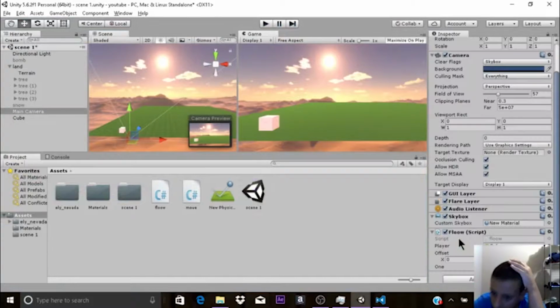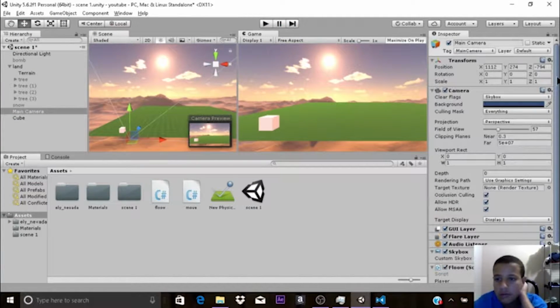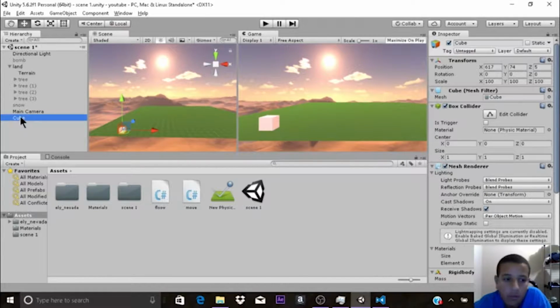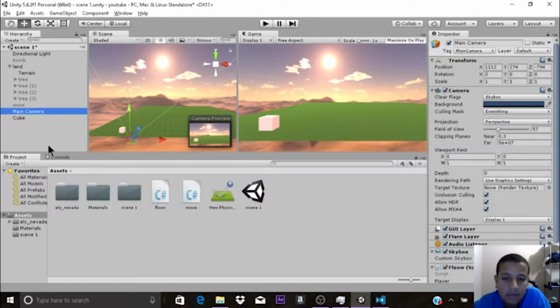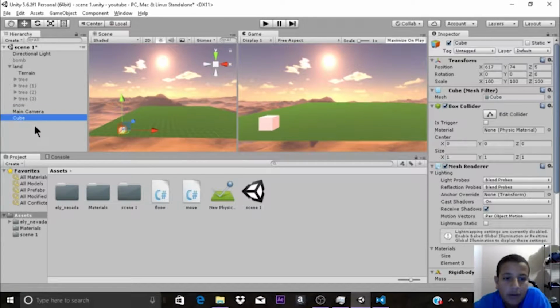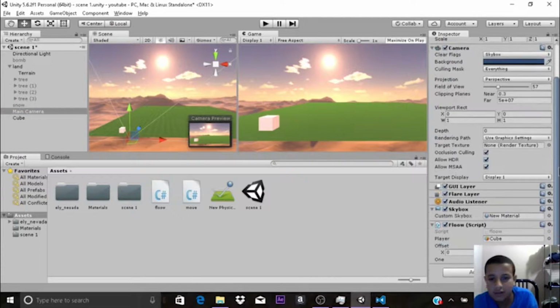Okay, so now let's change these numbers to offset equals. Okay, so now let's give it an offset. So let's subtract this number from this number. So the offset looks pretty cool. So let's give it an offset of 600 on the Z. Let's give it an offset of 617 on the Z.